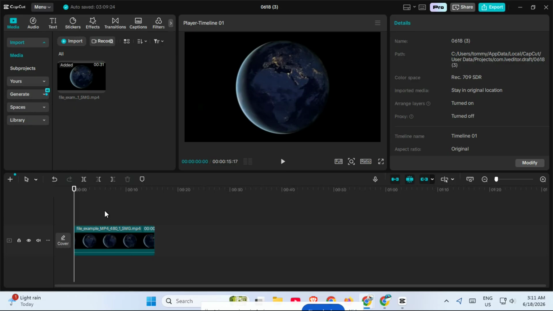Next, scrub through your video and move the playhead to the exact frame you want to turn into a photo. Take your time here, because even a single frame can make a difference if you want the picture to look sharp and clean. Once you've found the perfect frame, look at the top right corner of your video preview screen. You'll see a 3 horizontal lines menu icon there, and that's the next step.